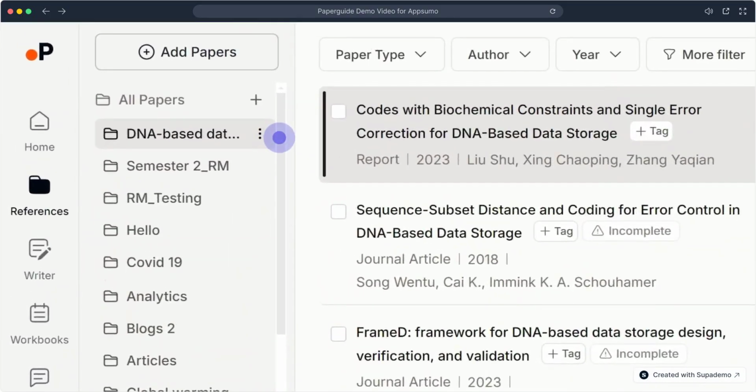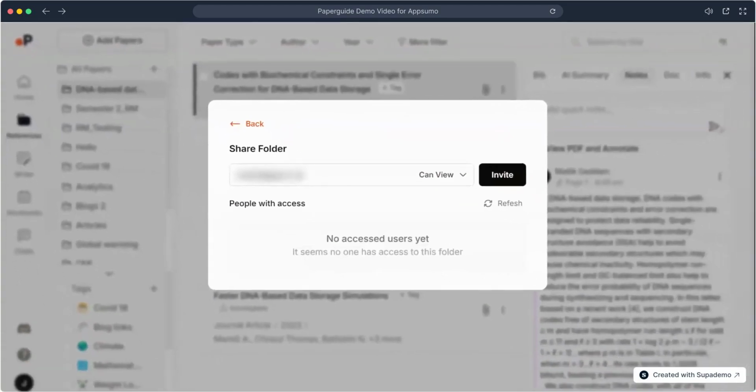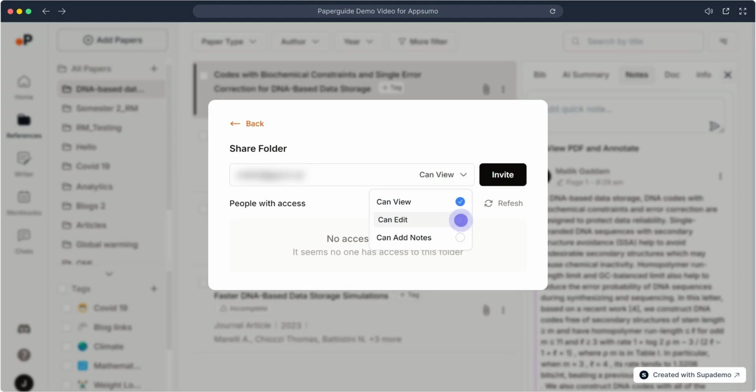Sharing a folder and collaboration with others is quite easy with Paperguide. Just select the folder and click on Share Folder option and enter the email ID of the collaborators. Depending on the type of collaboration, the access rights for the team members can be selected among View, Edit, and Add Notes options. Select the right access and send the invite.